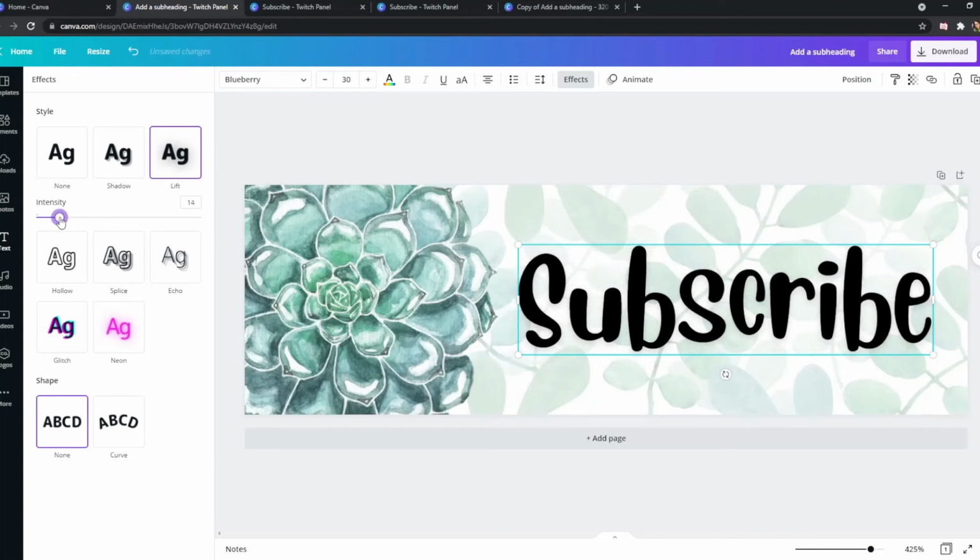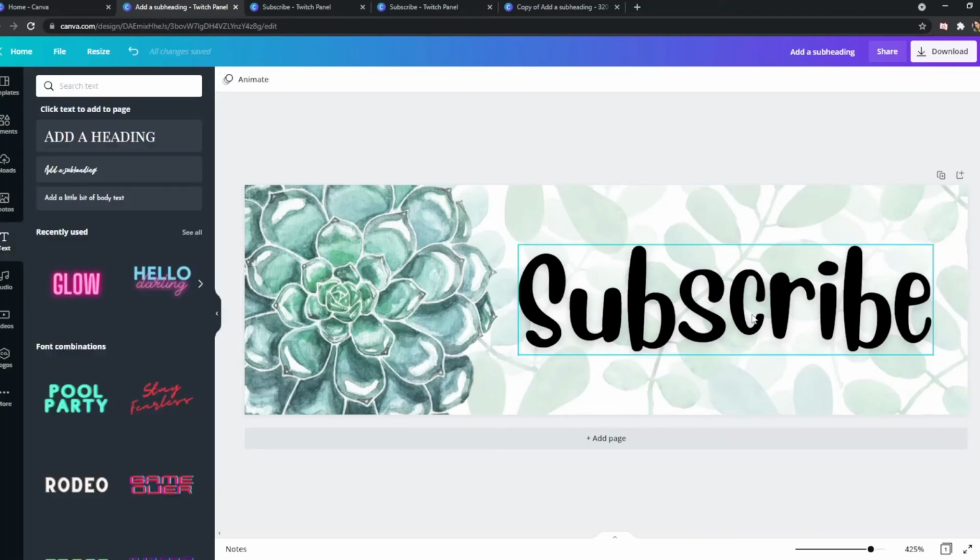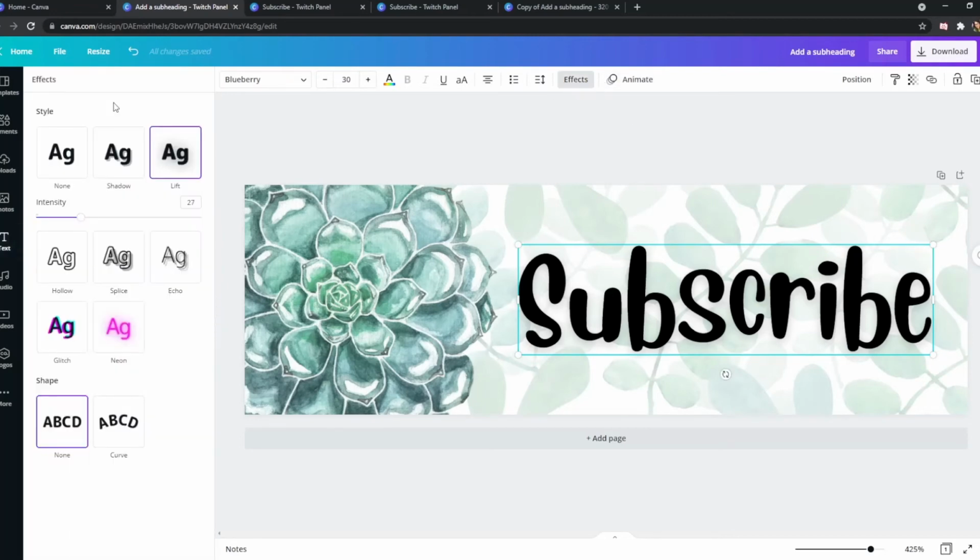So maybe if you turned it down to maybe like 14 or 25, honestly, it looks pretty good. It still looks like the text is kind of coming off the page and is more pronounced than it was before, but it doesn't have that fuzzy effect. So lift would be A+.